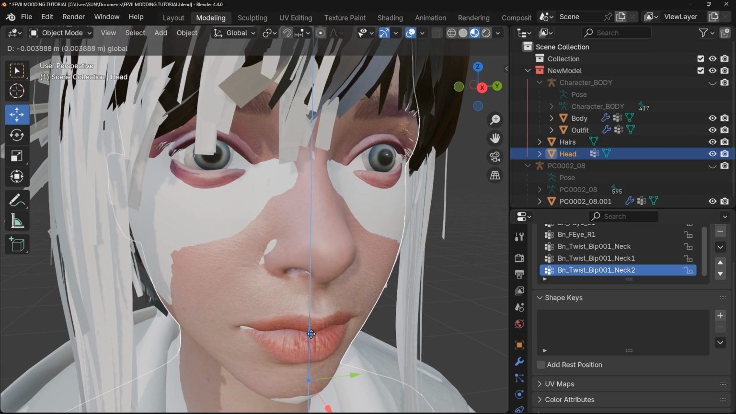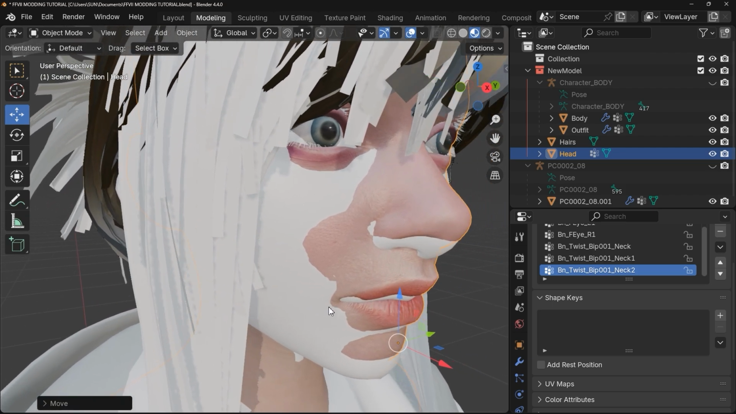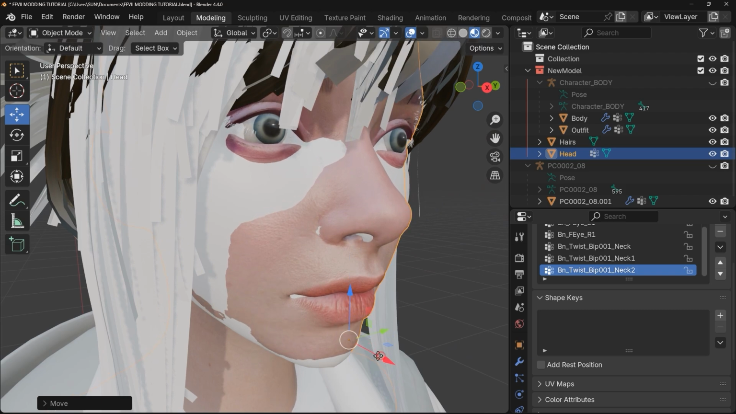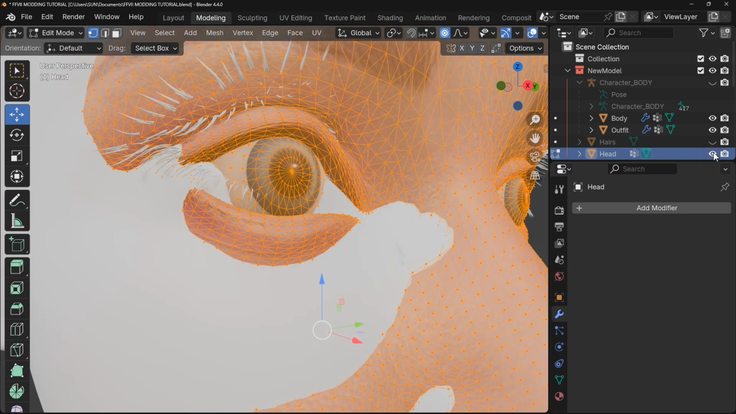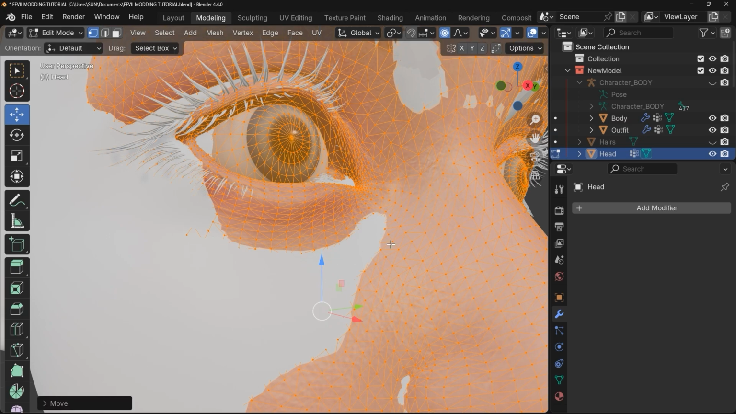When it comes to the head, precision is very important. If you want facial animations, like talking or blinking, to work correctly in the game, the position and proportions of the head, eyes, and the mouth need to match the original very closely.